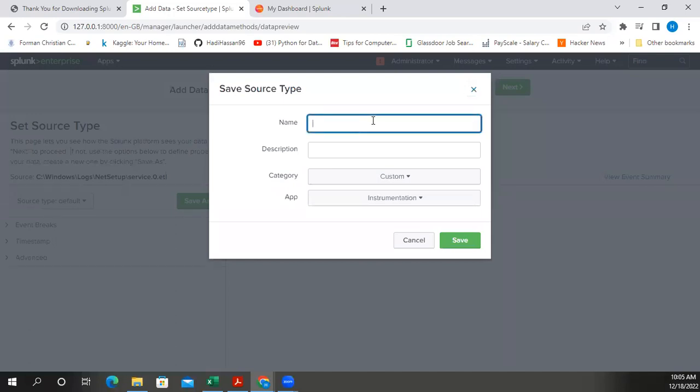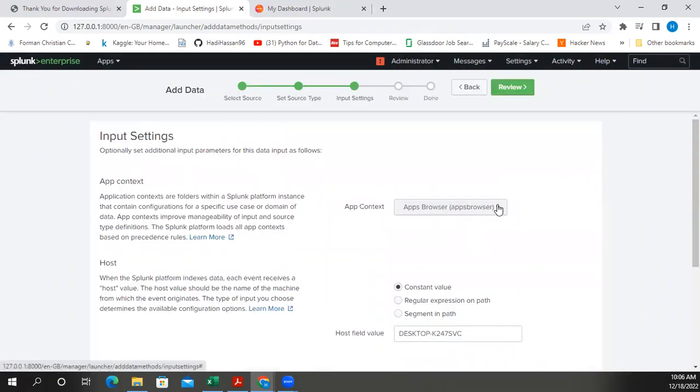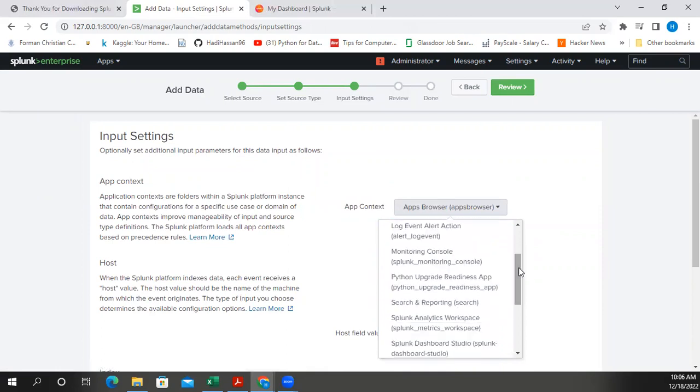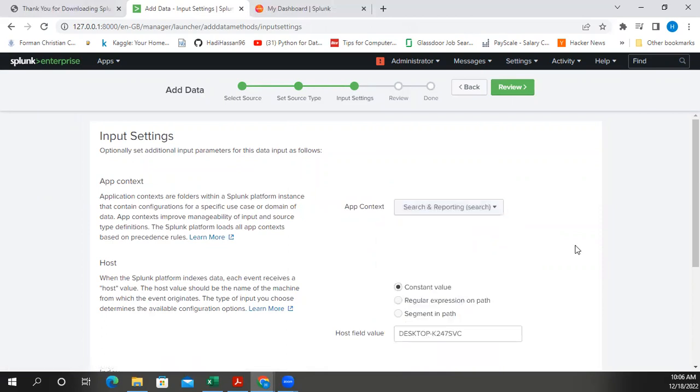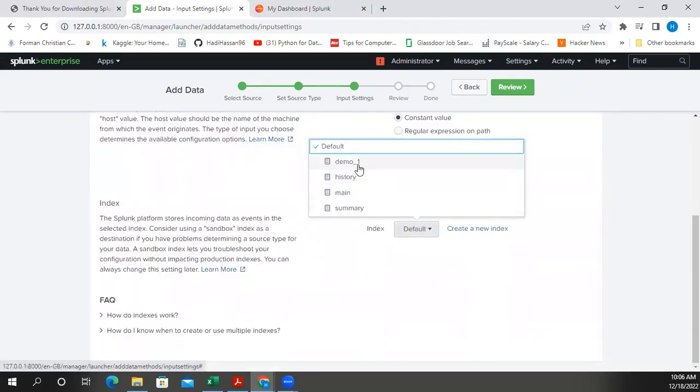Now you name it something. Description is not important. I gave it demo underscore two, which is fine. Okay, so what we are going to be doing is search and reporting. So you go into the search and reporting. And now, as you can see, we already have demo one.